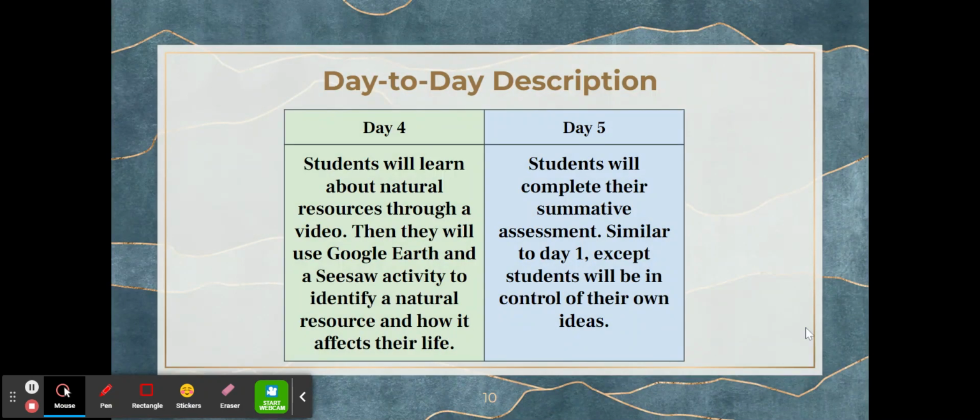Day 4 and 5 is another overview on this slideshow. On day 4, students will learn about natural resources through a video. Then they will use Google Earth and a Seesaw activity to identify one natural resource and how it affects their everyday life. Emphasis on how it affects their life. We want this to be an engaging experience for EL students to be able to identify something that they use every day in their current location.